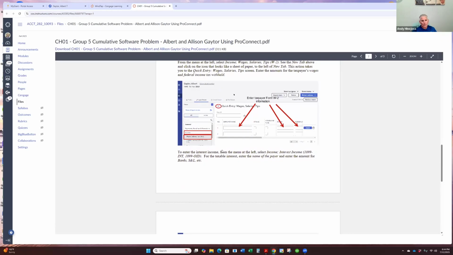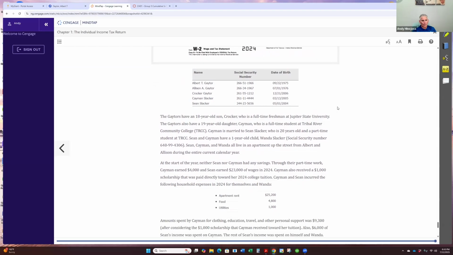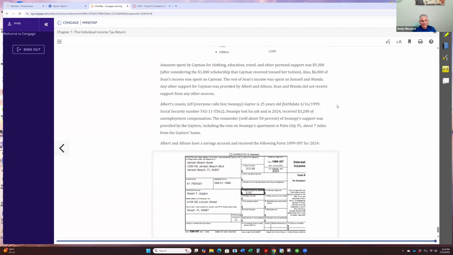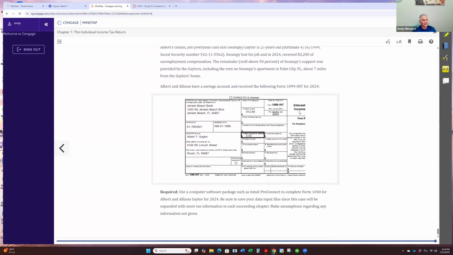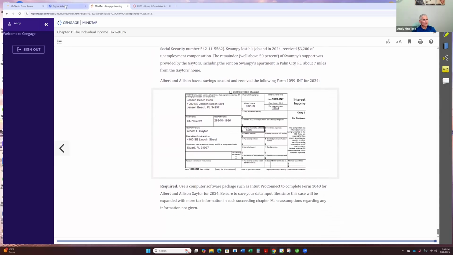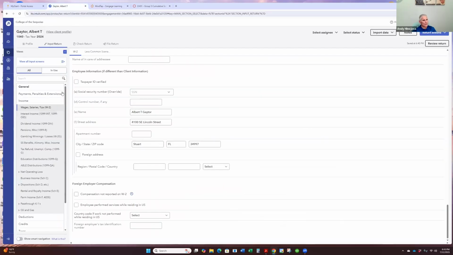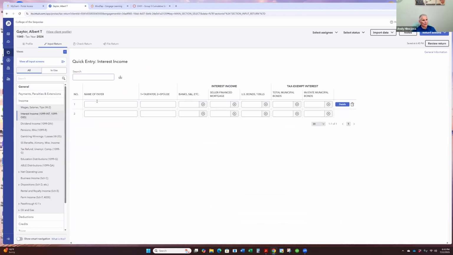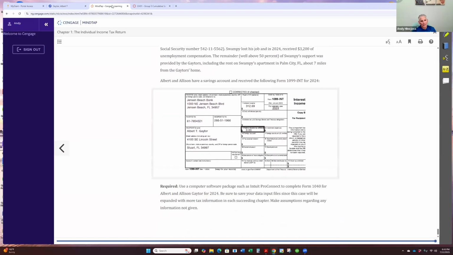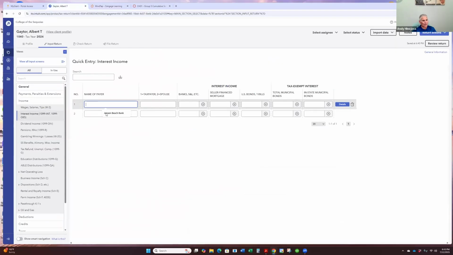The next thing we want to do is enter the interest income. Let's look on the problem itself and see what interest income. There is a 1099 INT that they provided, which shows interest income. Let's go to the tax software. We'll see that now we're done with wages, but we'll go ahead and enter interest income. It's all blank at this point in time. The name of the bank is Jensen Beach Bank. I think I already entered it, so that's going to automatically come up for you, but you're probably going to have to go ahead and enter it.